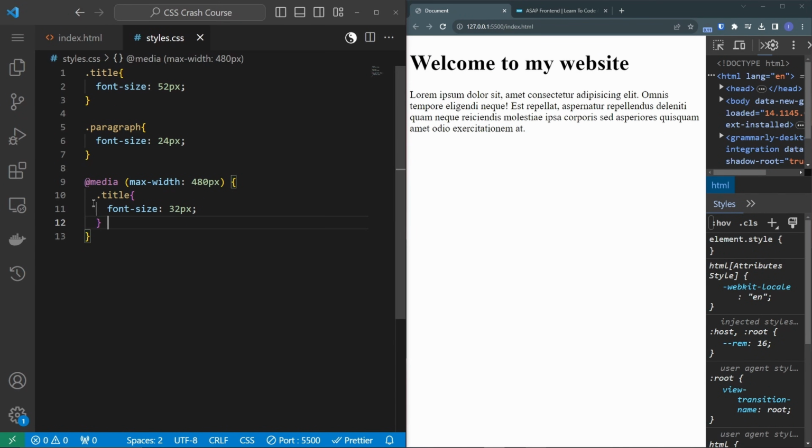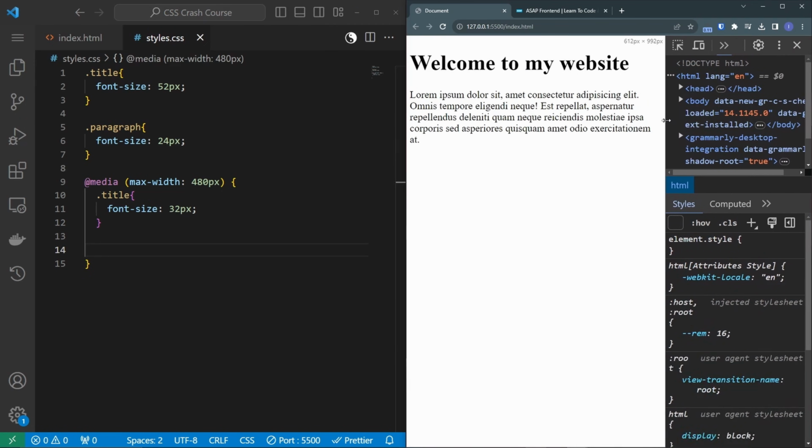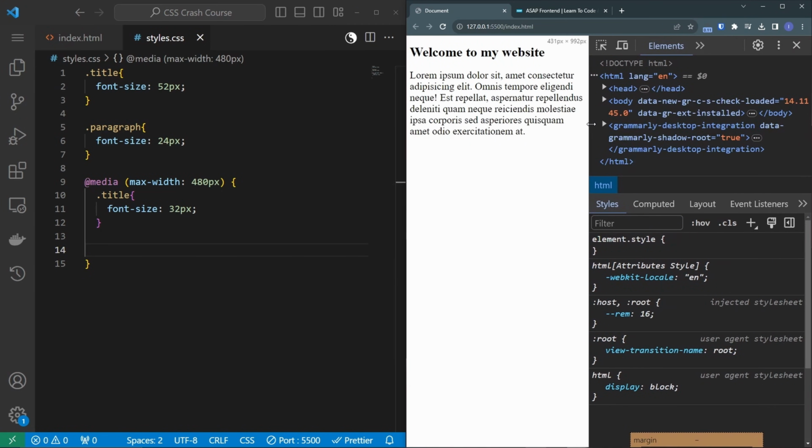I want you to have a go at this now. Try making it so when we get below 480 pixels, as well as the title changing, let's change the font size of the paragraph. Let's make it smaller. So I'll give you a couple of seconds to go ahead and give that a shot, and we'll walk through the solution together.